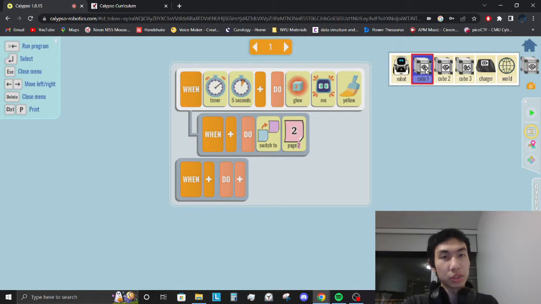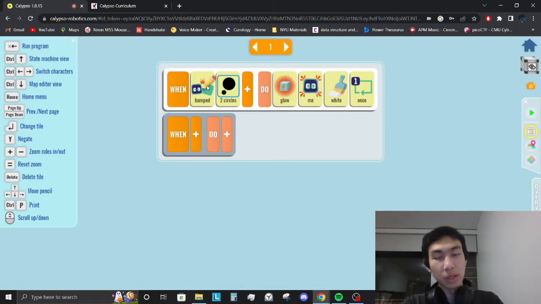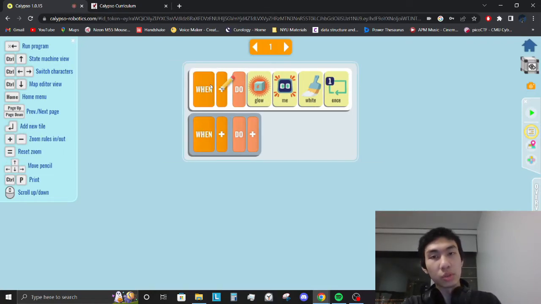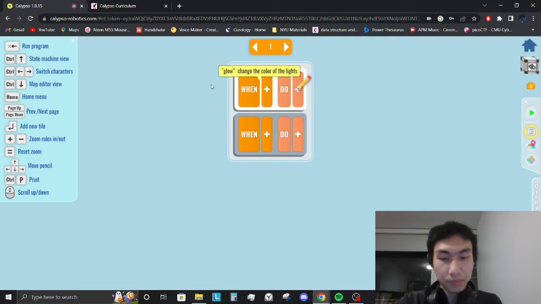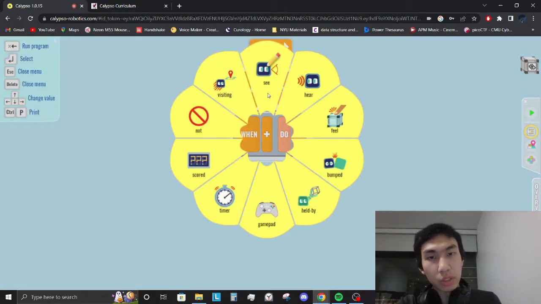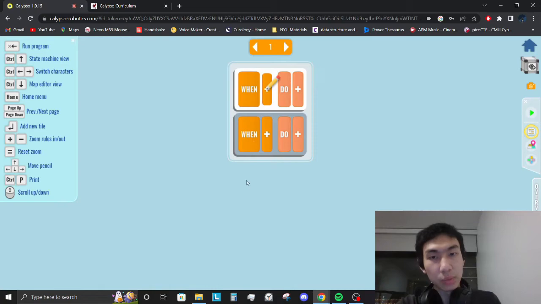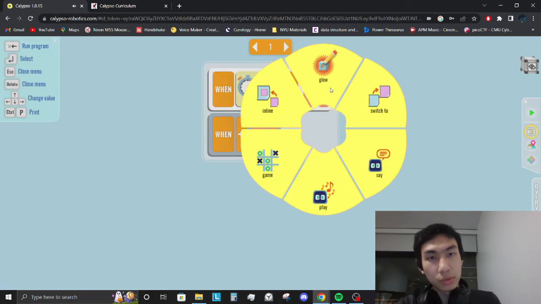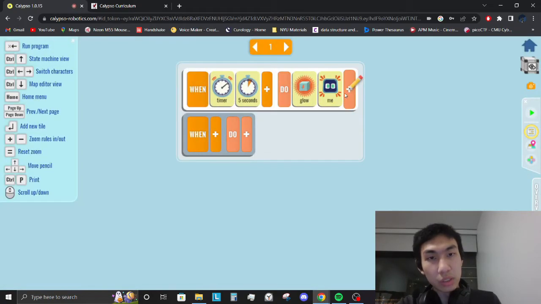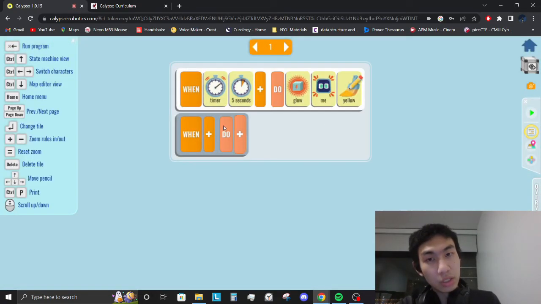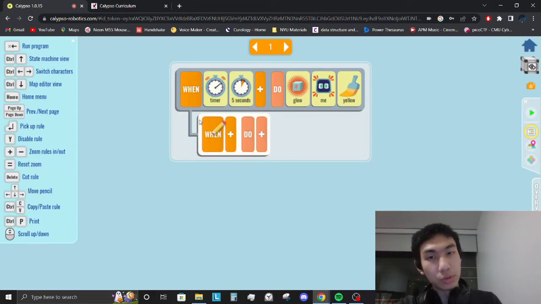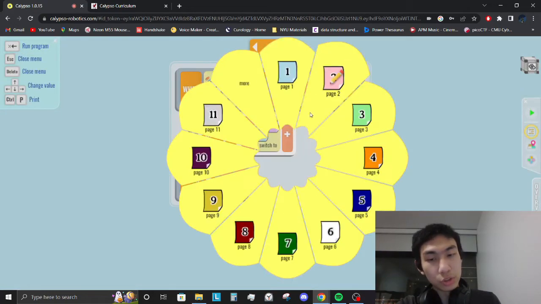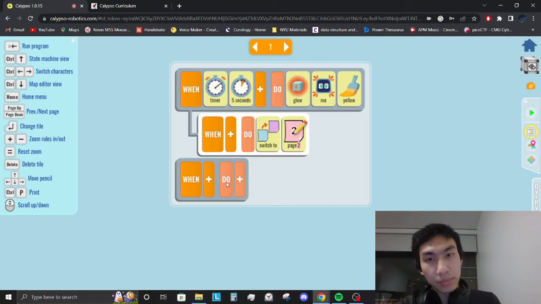We just have to make sure we do the same for cube 1. We made that, but didn't want to run it. Remember, we have to not confuse the different cubes and make sure you program it for each cube. So we had when the timer is 5 seconds, we glowed yellow, and then we swapped to page 2. Switch to page 2, right?